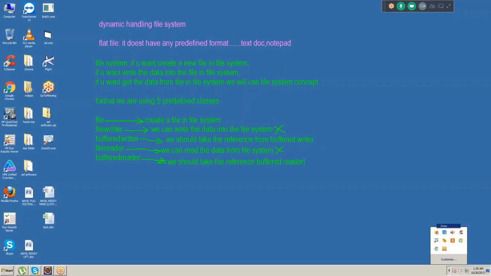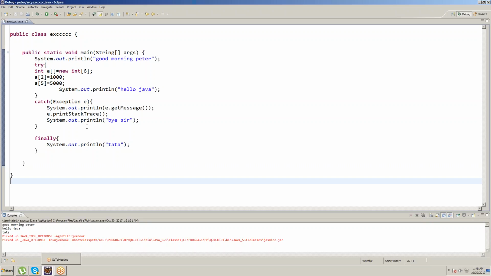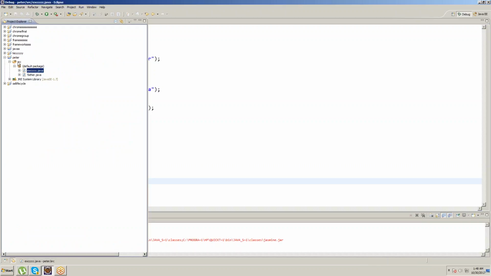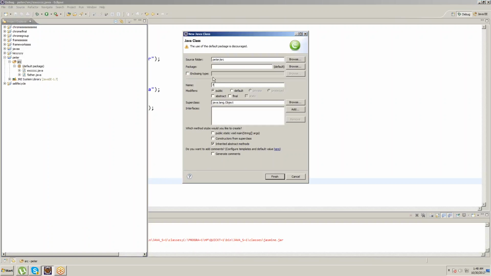Okay, just go to Eclipse. In src, take a new class. The class name is File. File is a predefined class. Predefined class means compulsory we need to import the statements whenever using it in a class. That's the reason I made the spelling mistake. Click on finish.